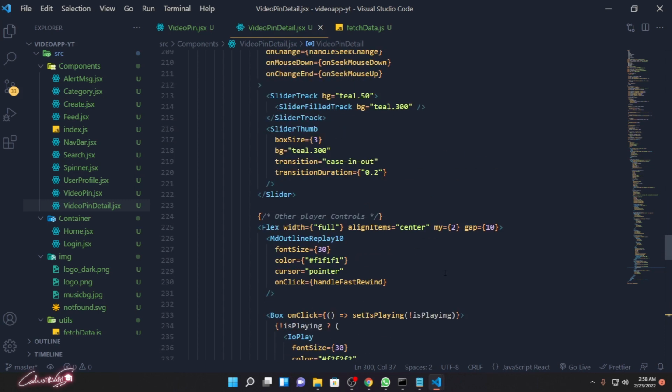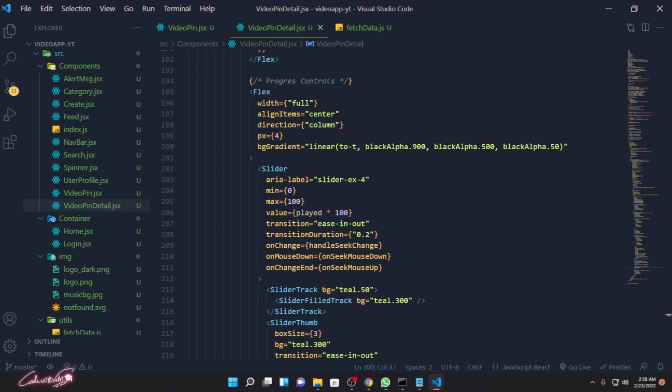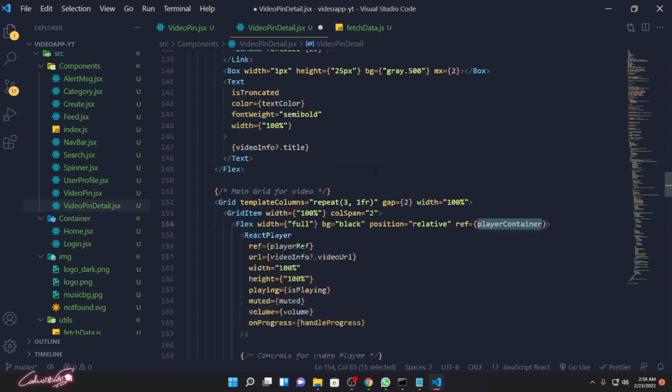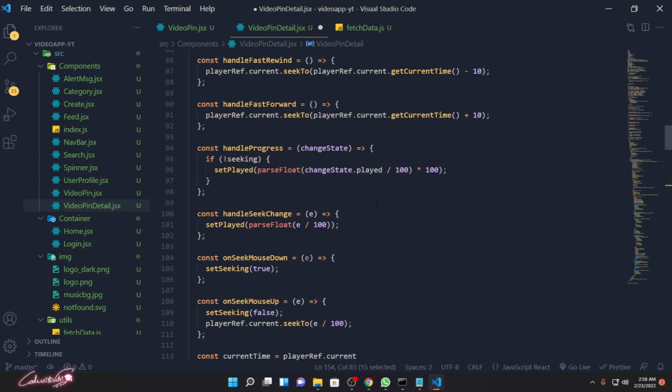Now what we need to do is, where is our main container? Just a moment. Our main container is getting started over here. This is our video player container. For this, I'm going to create a reference called player container, because we need to make the entire player container full screen. Then only we can see the controls also. That's why I need to create a useRef over here.